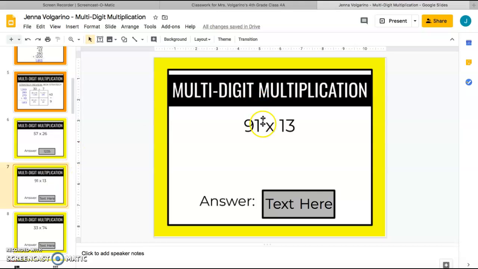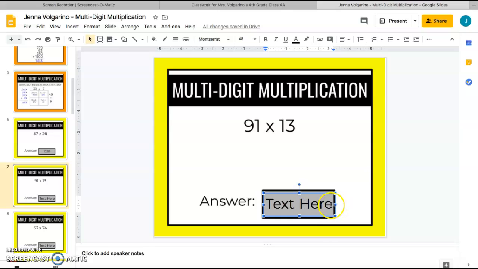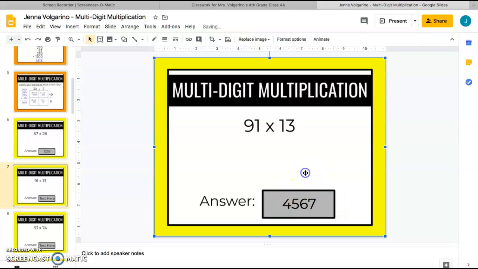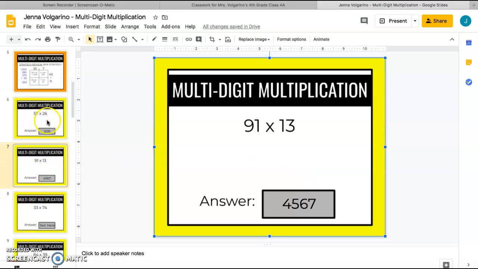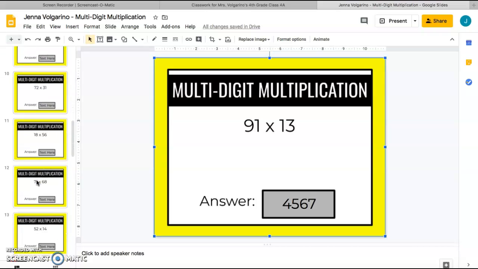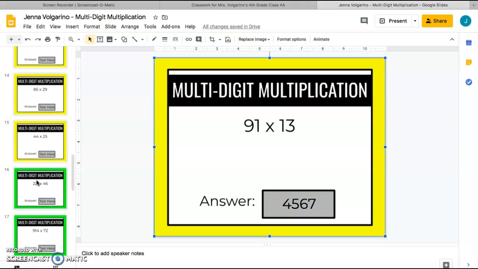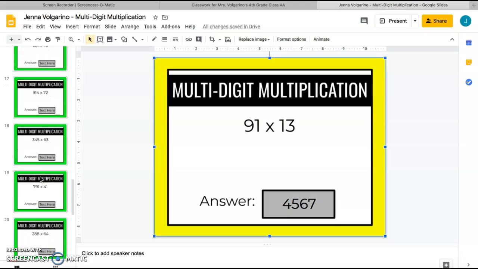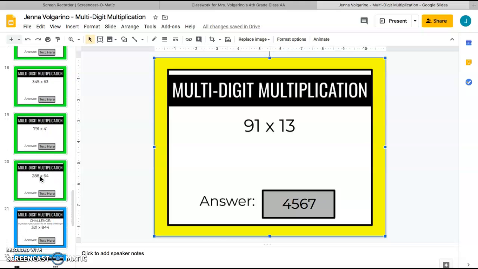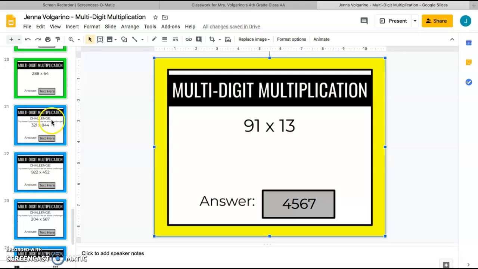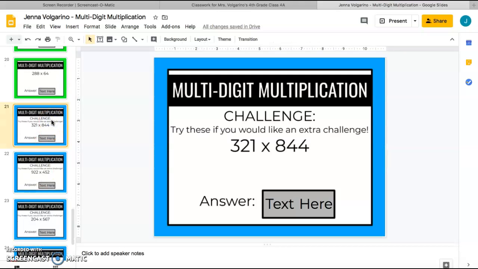Okay, then I would go to my next problem and I would do the exact same thing. So 91 times 13, I would solve that on my piece of paper, click in the text box, and type in my answer. Okay, so all of these yellow slides that you see on the side, these are 2 by 2 digit problems. Once we get into the green slides, these are 3 by 2 digit. And then the blue slides, these are challenge slides.